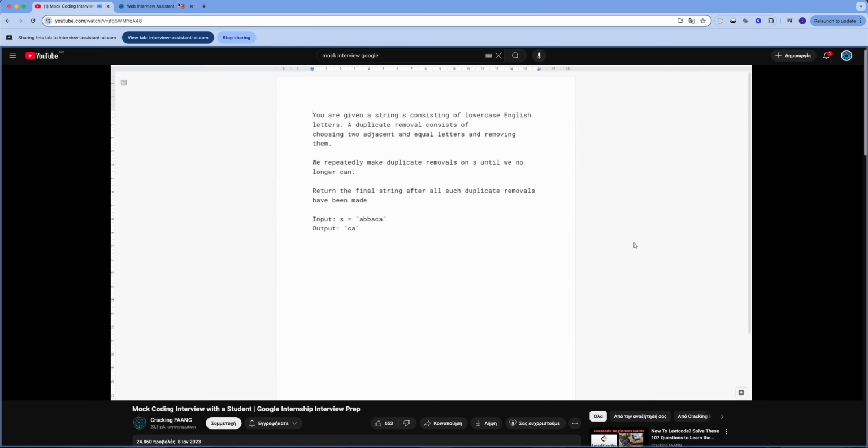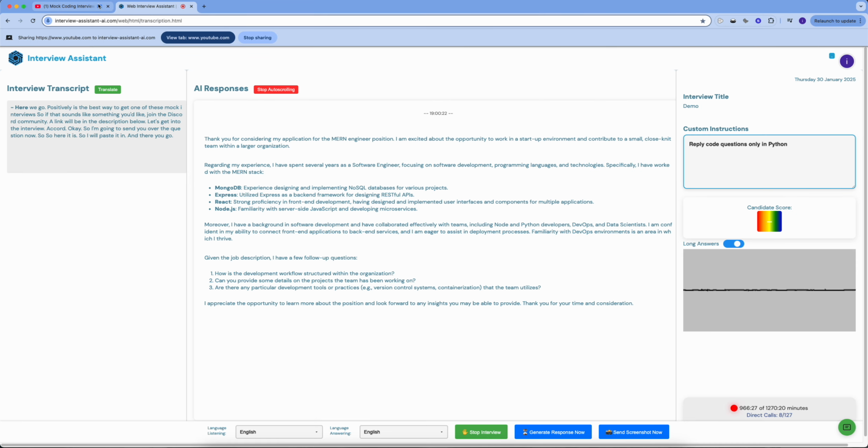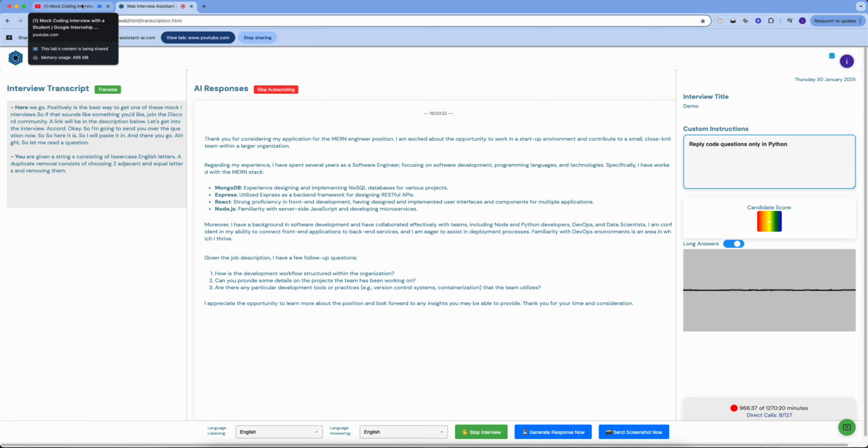All right, so let me read the question. You are given a string S consisting of lowercase English letters. A duplicate removal consists of choosing two adjacent and equal letters and removing them. And we can repeatedly make duplicate removals on S until we no longer can. Return the final string after all such duplicate removals have been made.